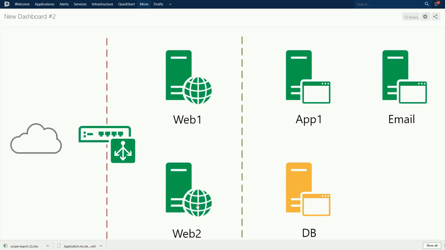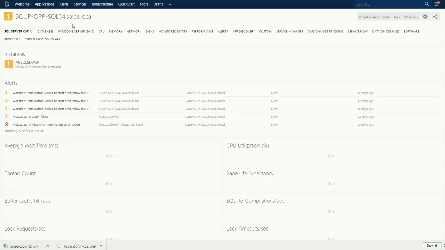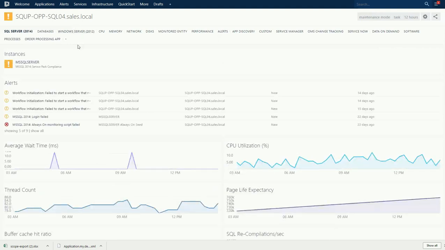And of course, it's all joined together. So we see we've got an issue with our database server. We click to drill down, and there we go, SQL 04. Let's see if we can find out what's going on with this. So hope that's been a useful, quick introduction to how you make your Visio diagrams live within Squared Up.